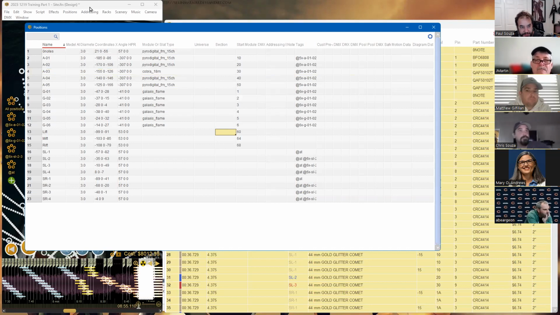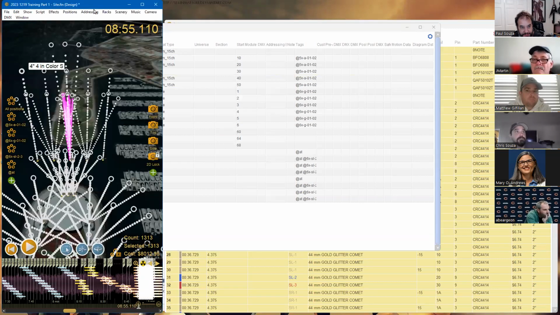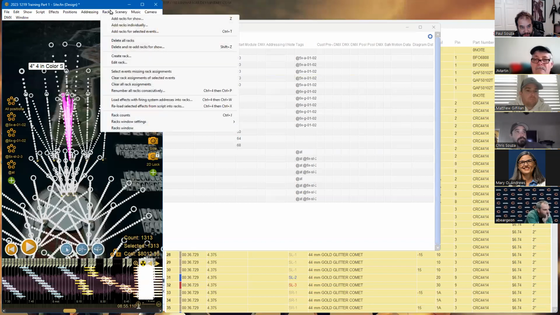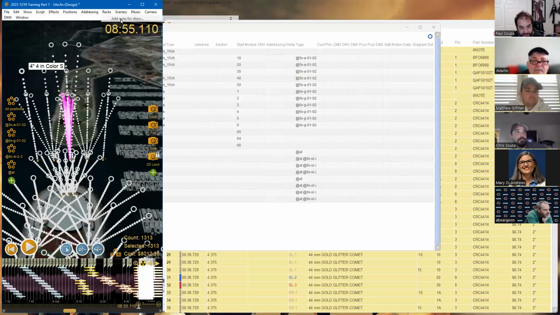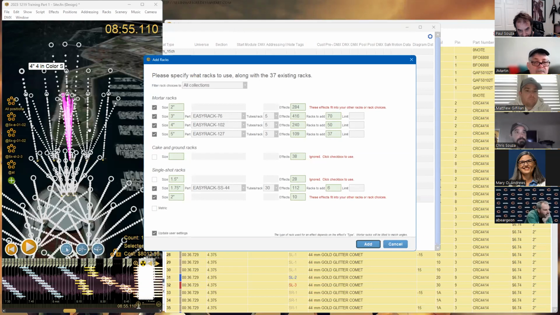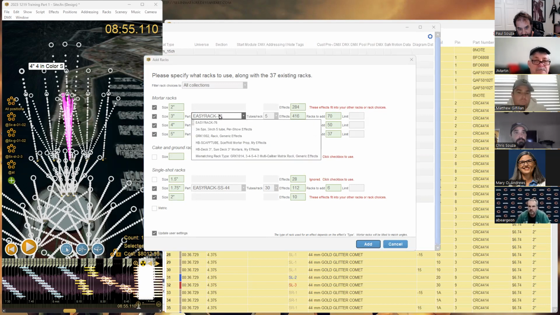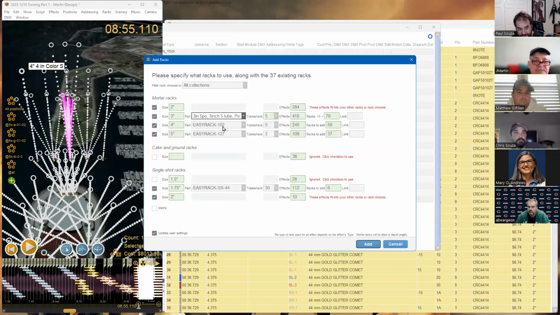All right. The next thing I'm going to do is add racks for the show. I believe all of the racks that we have are in our library, so I don't want to use the defaults here. So I'll do a 3-inch, 5 po, 4-inch. These are our racks.